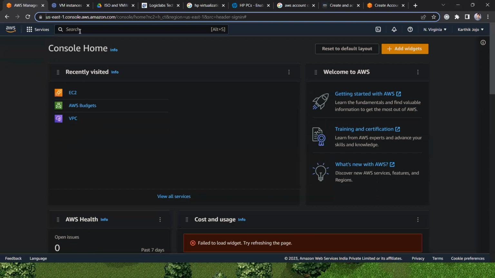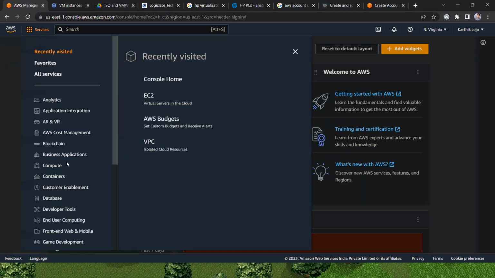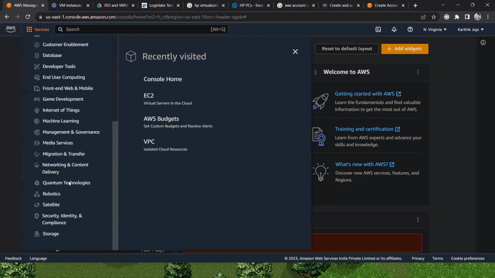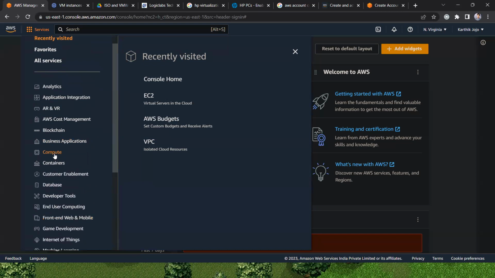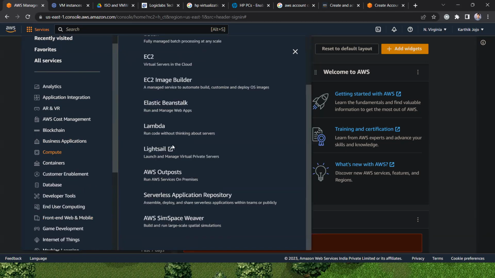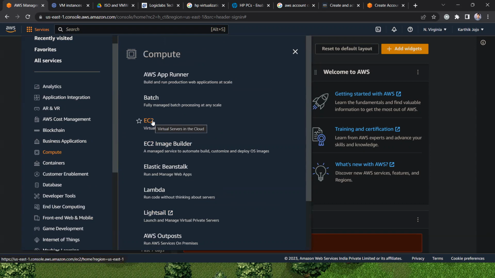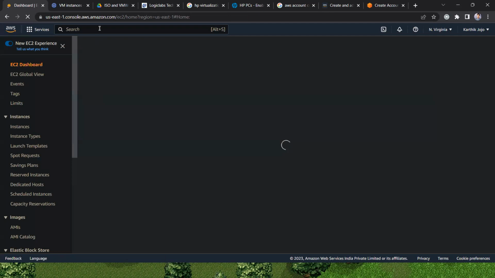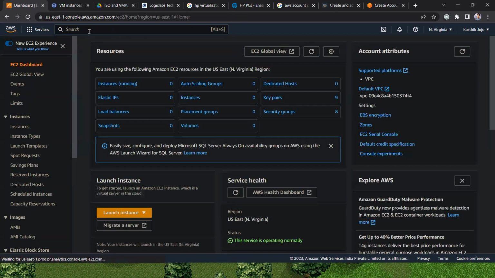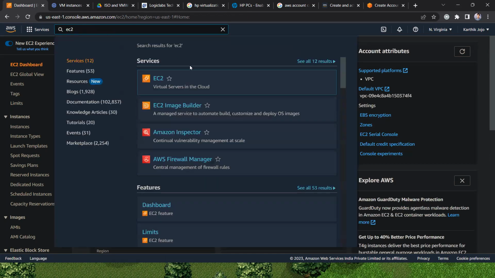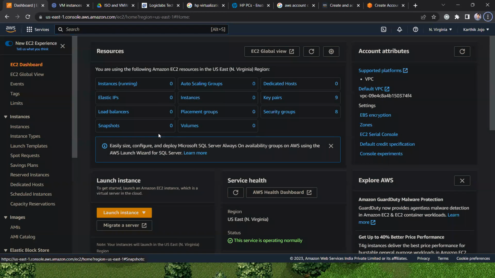Please don't panic by seeing all these services. Anyhow, we won't use everything, right? The first thing is we'll go to Compute, and only EC2 we'll be using as of now. So just click on EC2, or you can use the global search. You can search for EC2, and again it will redirect to the same page.